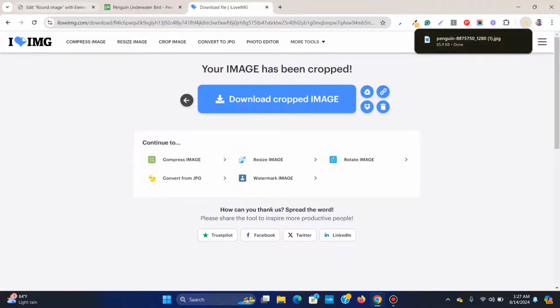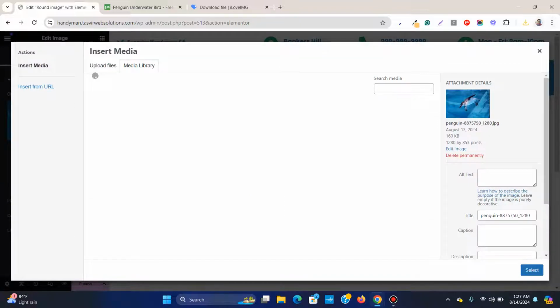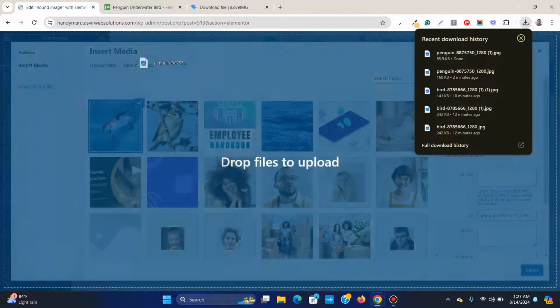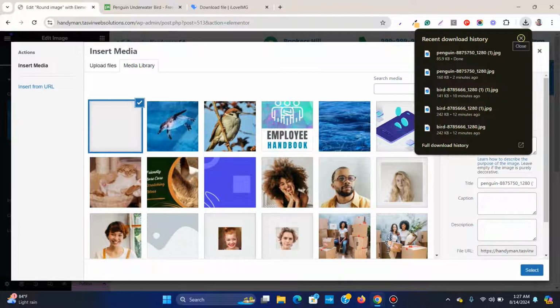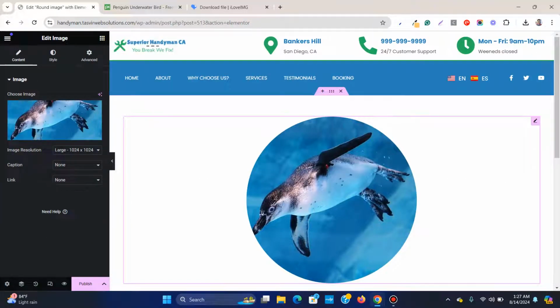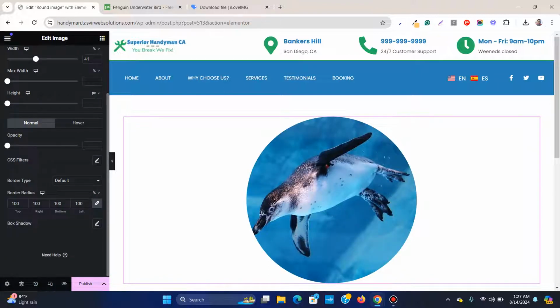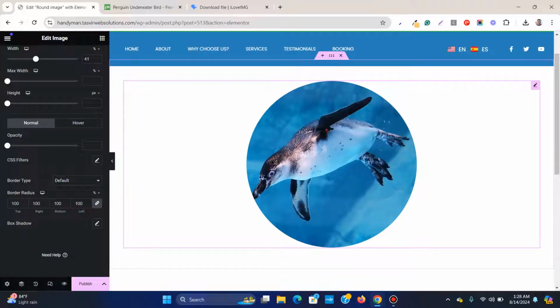Okay, it's downloaded. Then if I go over here and choose my new image, and I upload this image and select it, now you see it's a perfect circle. So you crop the image into a square first, then you upload it, then switch the border radius to percentage, and apply 100% border radius to all sides. Then you'll have a perfectly circular image like this one.